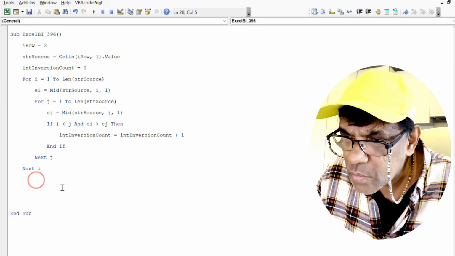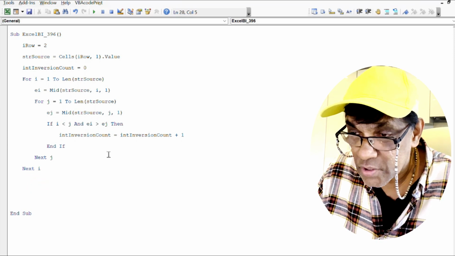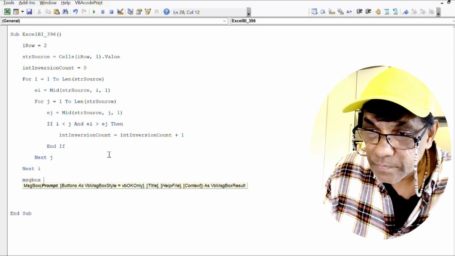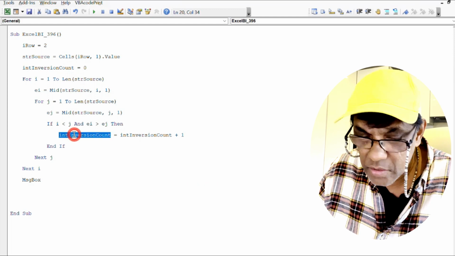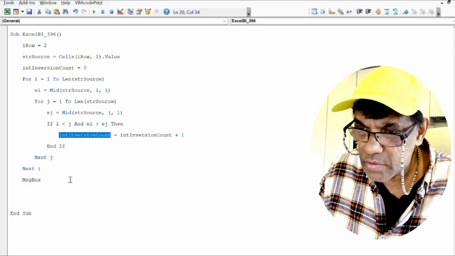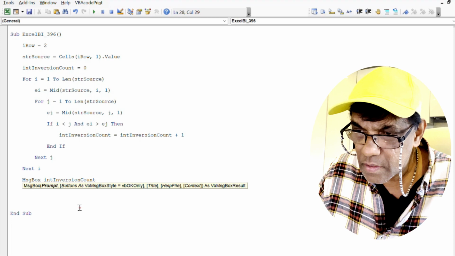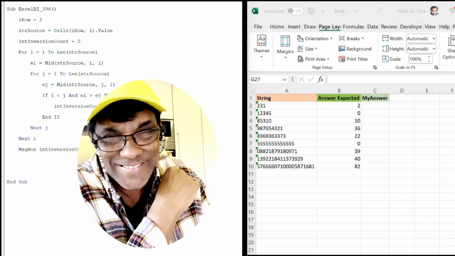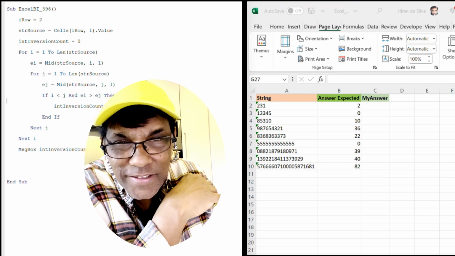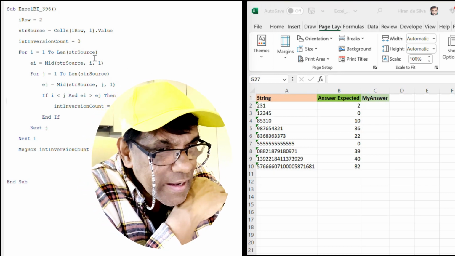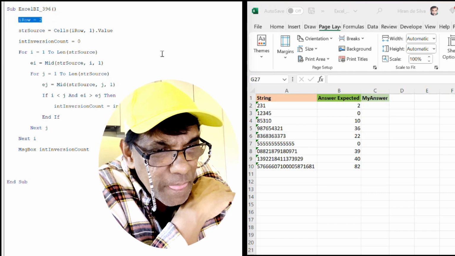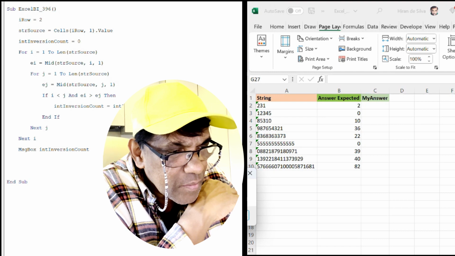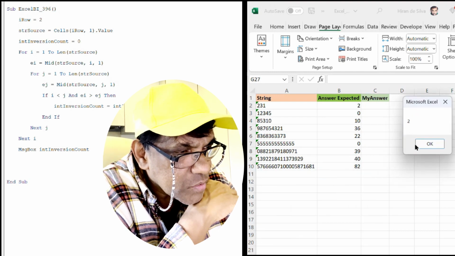Now we need to know what is the value of int inversion count when we run it. So let's test it by putting a message box to see what it is. It might work, it might not work, it should work. Okay, so now we're ready to run it, aren't we? Do you think it'll work? All right, so I'm going to run it, and we're on row 2, right? And presto, look at that, 2.